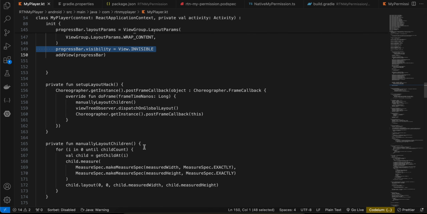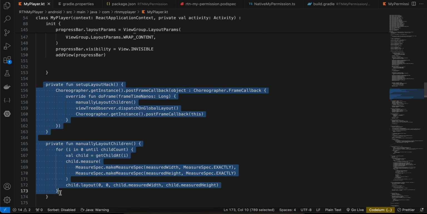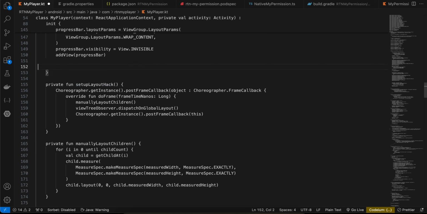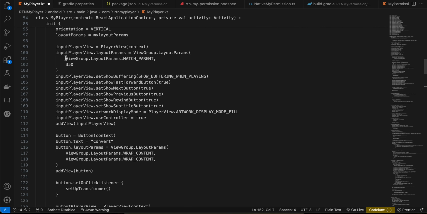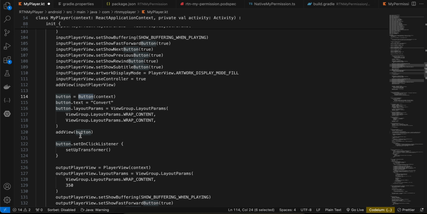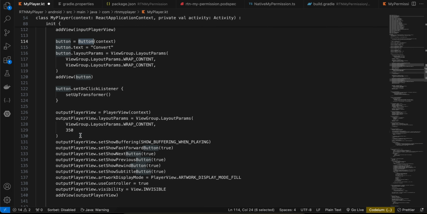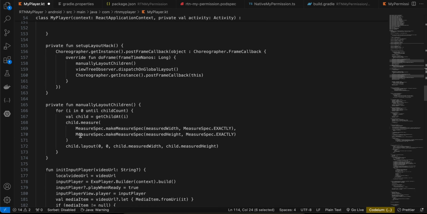Now, like I told you that I did find one solution to display the buttons. So these are the two methods. Now you will have to call setup layout hack over here, but the issue which it causes is, firstly, your input player occupies the entire width and height, and even if I have set the height to 350 for our input player, it occupies the entire width and height. That is fine. The other big issue which it causes is our button overlaps on the input player, so it also occupies the entire width and height. I don't know why, even though I'm using linear layout which should place items one below the other. So that's why I'm not using this solution. If you have a better solution, do let me know in the comments.